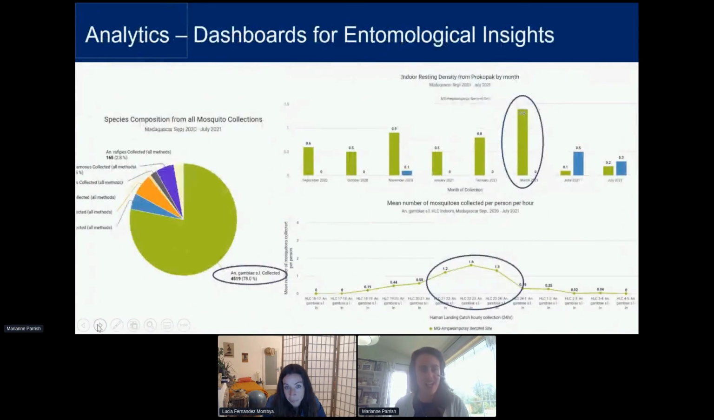All right. So now I'm going to dive into an example for a dashboard that we use with the Madagascar team. On the left here is a pie chart that shows the diversity of species that are collected within a full year in the country of Madagascar under the PMI VectorLink Project. You can easily see here that the primary vector species is Anopheles gambiae. And that is depicted in green in the subsequent figures.